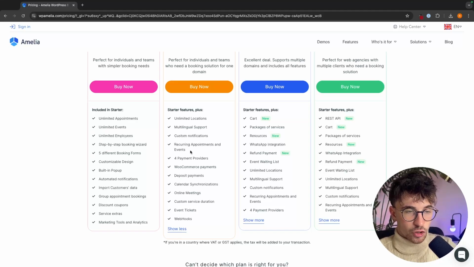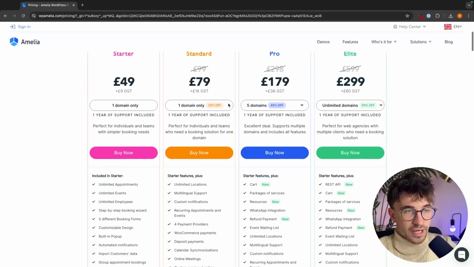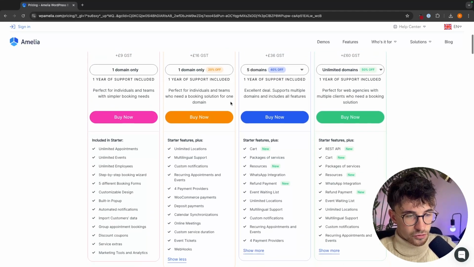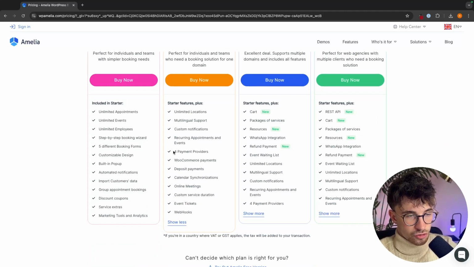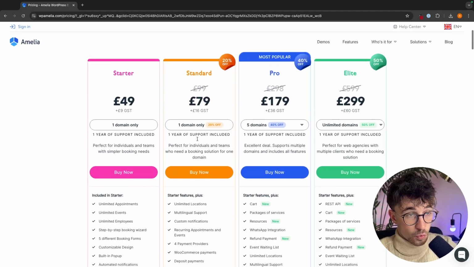Now, if we look over at Standard, the difference is multilingual support, which can be quite handy. We can also have recurring appointments and events. So this is maybe if you are a therapist or a counselor and you want your clients to be able to book in with you, maybe every Tuesday. Well, once again, you would need at least the standard plan to do this. Then, as I mentioned at the start, 4 payment providers and WooCommerce payments. These are only available with the standard plan.